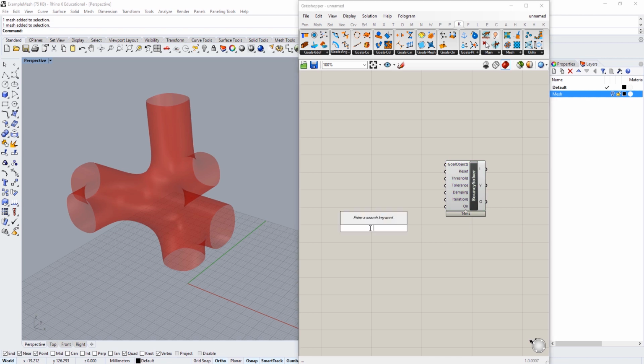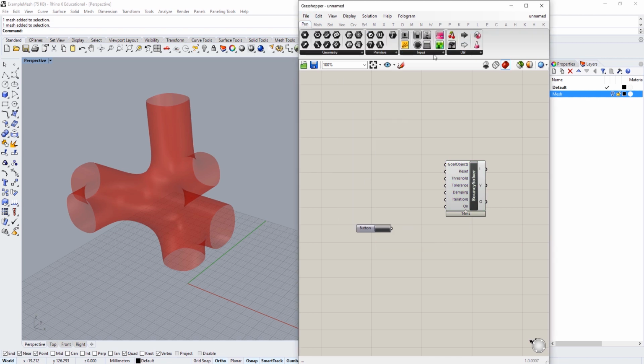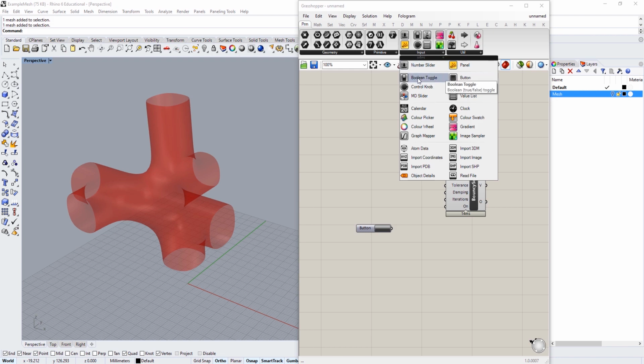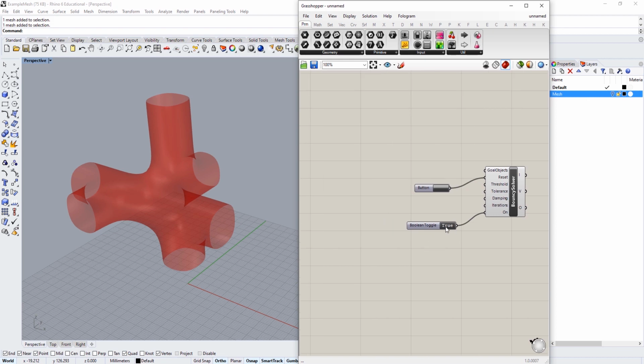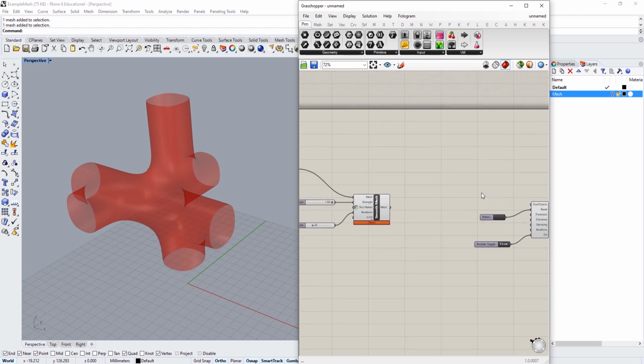So I might go ahead and just create a button by typing in button. This can be found under parameters and input. We're also going to create a boolean toggle, so I'll grab that from there as well. And I'm going to plug the button into reset and the boolean toggle into this on input at the bottom here. I could go and switch that to on so it's running. So right now, in theory, our solver is actually running, but it doesn't have any goals to input right now.